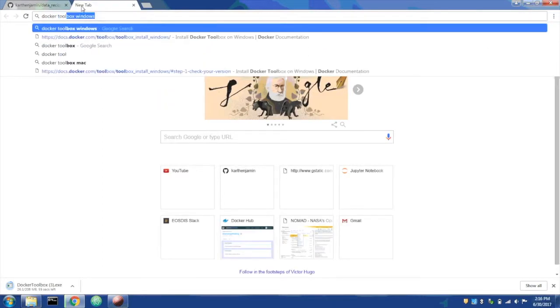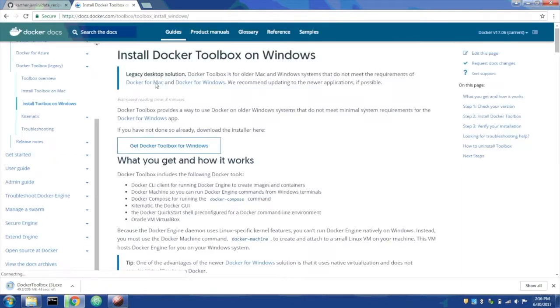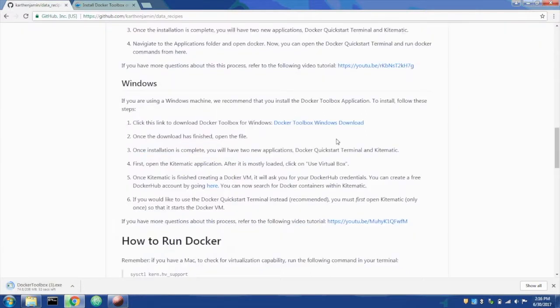If that link does not work, you can simply type in Google Docker Toolbox Windows and then click on Install Docker Toolbox on Windows, and this will also download the exact same file that's being downloaded right now. So that's the way to get the executable file. We have about 26 seconds left on the download.